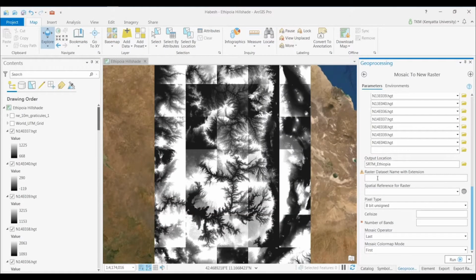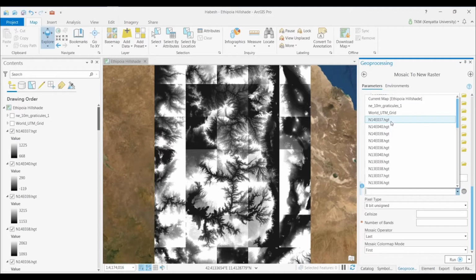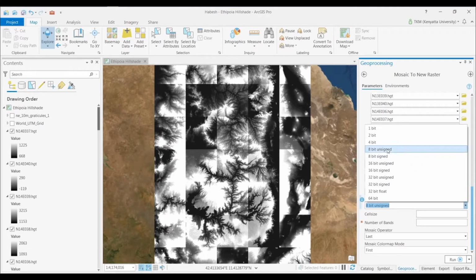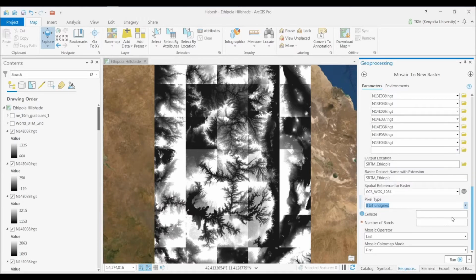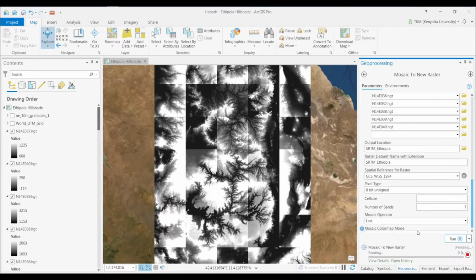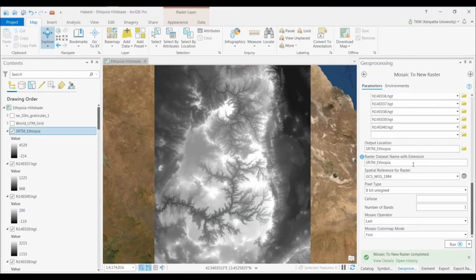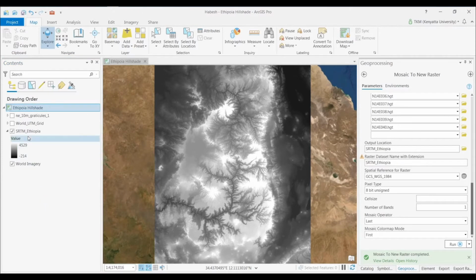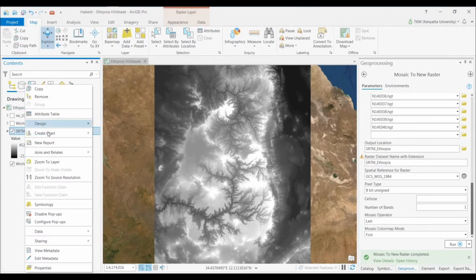setting my tool with all the input parameters that are required, and I'll use the projection that one of the layers uses, and then I'll use 8-bit unsigned. The band count is one, since this is a digital elevation model. Then you leave everything else as it is, and boom, you have your mosaiced data, and then you remove everything else.